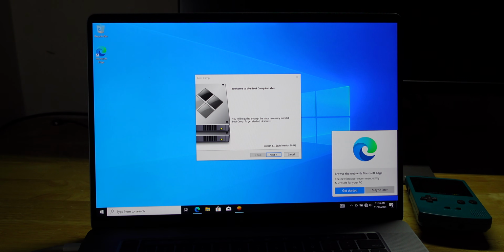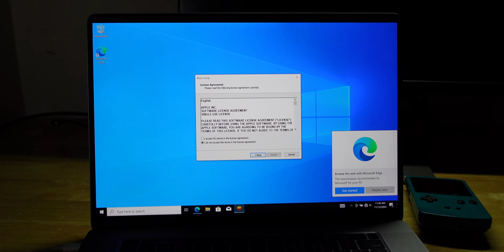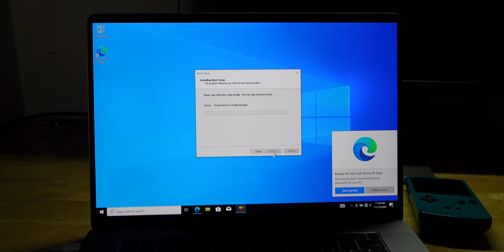Alright, finally, as you can see, I'm on Windows 10. So normally this installer would appear, the Boot Camp installer. It is important, so you need to install this first. This Boot Camp installer is pretty much for drivers. So all you need to do is hit next, agree, and install.